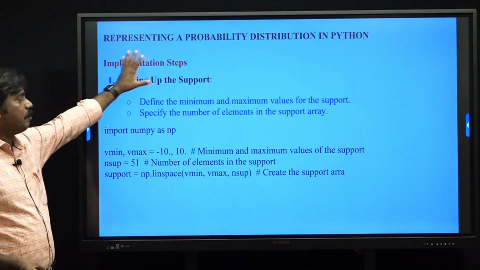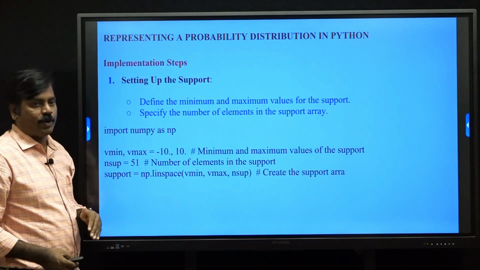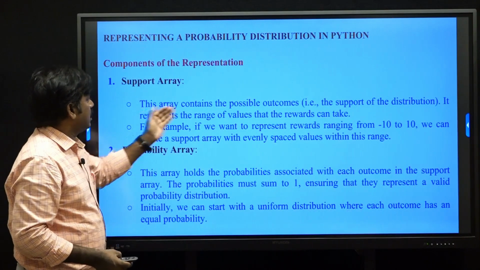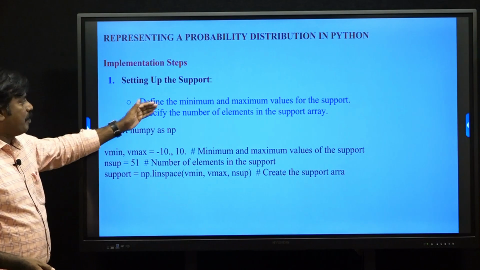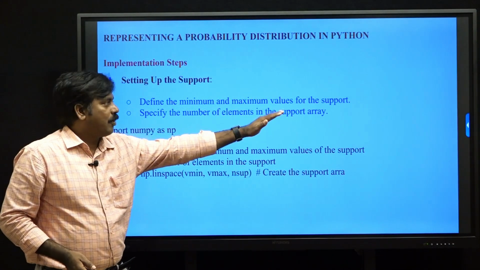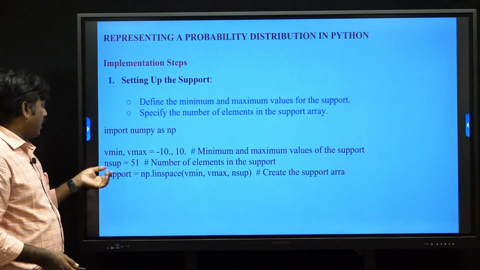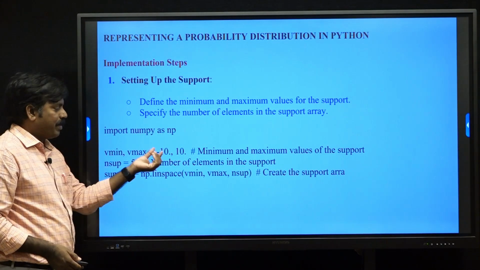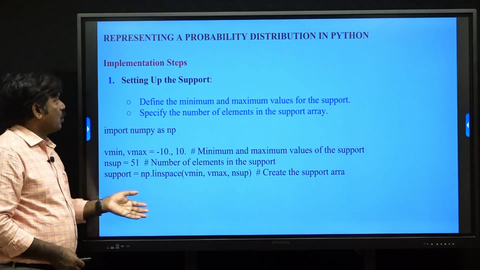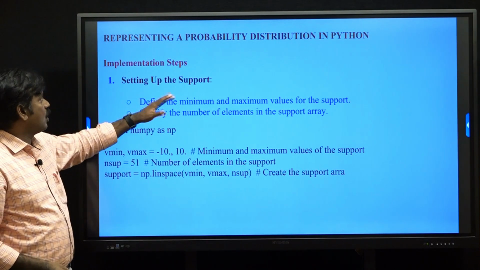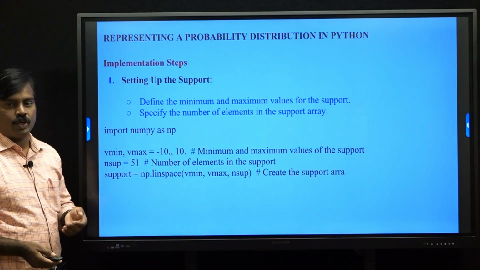Okay, in the implementation of the probability distribution, the first step is setting up the support array, which holds the possible outcomes. You define the minimum and maximum value of the support and specify the number of elements in this range. For example, the minimum and maximum are -10 and +10, and the number of support values is 51.